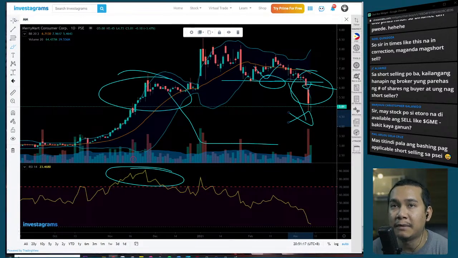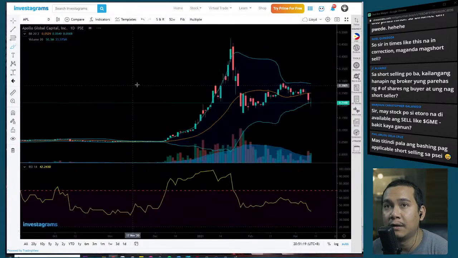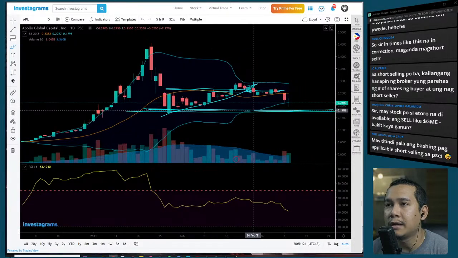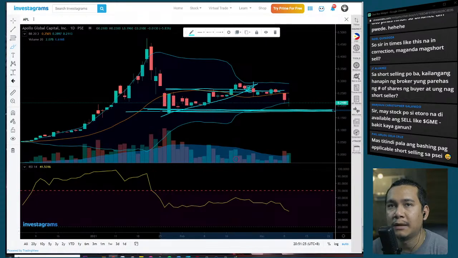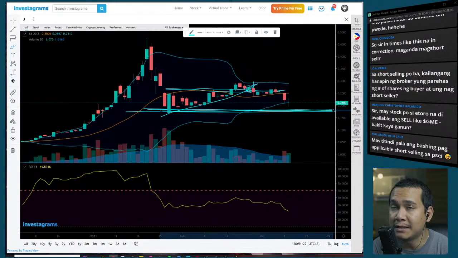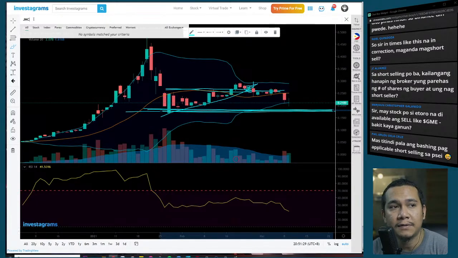Let's go for APL. Maraming nanonood kay APL ngayon. Alright, so APL, abangan nyo sa support. Tingnan natin sa support sa APL. Nag-doji lang naman. So, no signals for that yet. Bibilisan ko na to. Sorry. JMC.